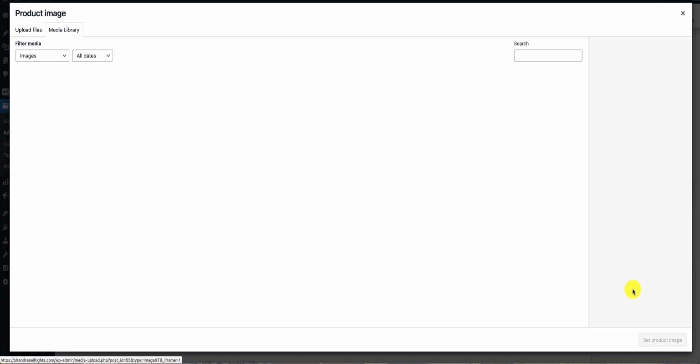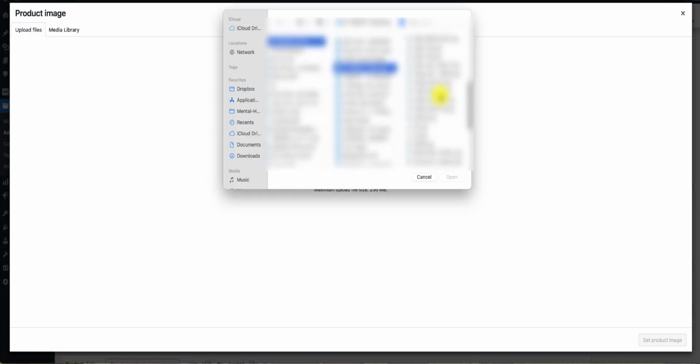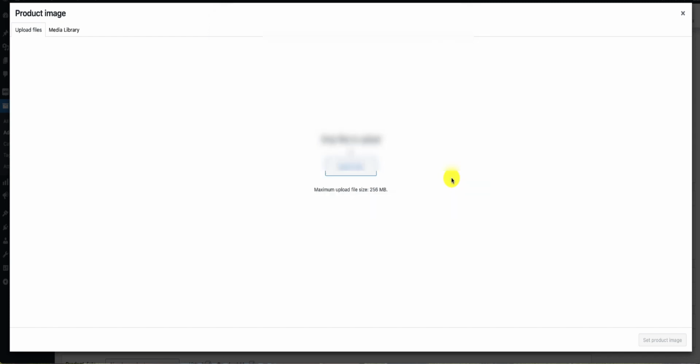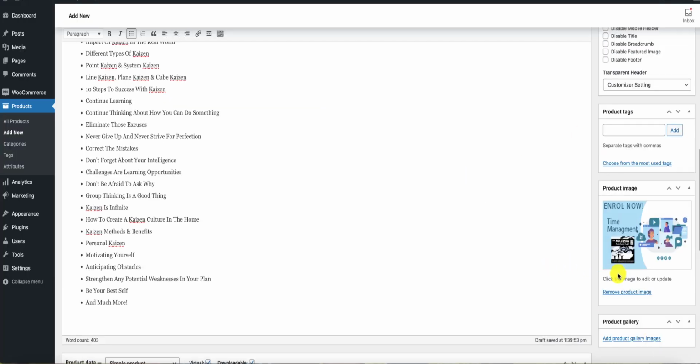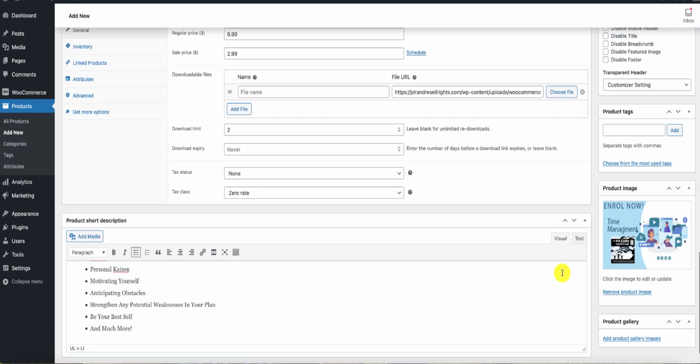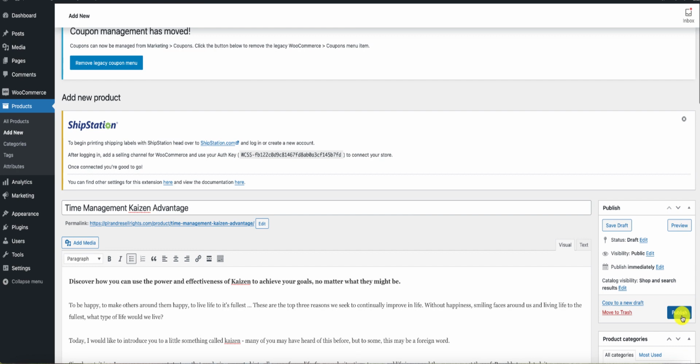I'm now going to select a product file image. Again, you'll notice the pixels is 3x2. Select the item, and once that's done, I'm just going to scroll back up. I'm going to go publish.